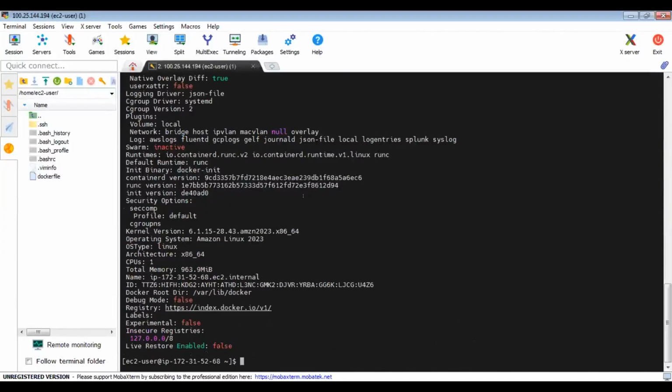Yeah, this is the problem. For your EC2 user, there is no permission for the Docker group. You need to execute everything with sudo permission. So whenever you are building the Docker image, execute sudo docker build.